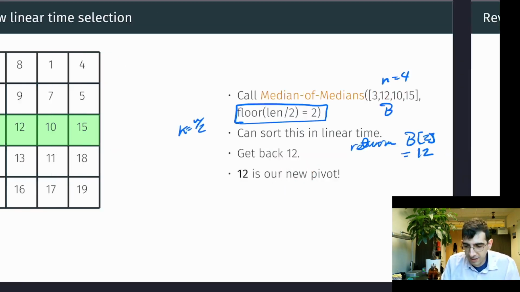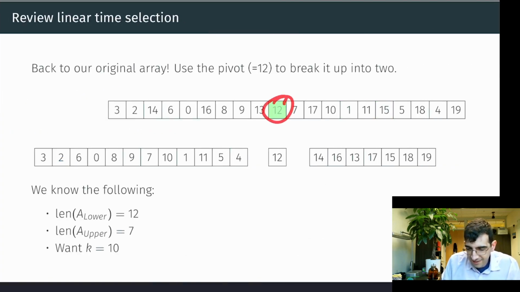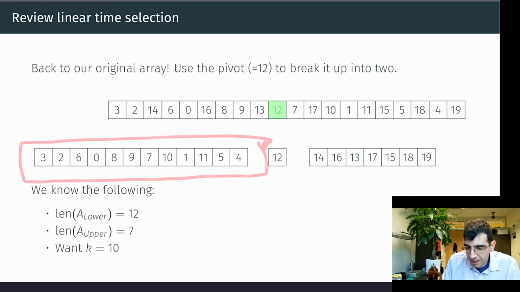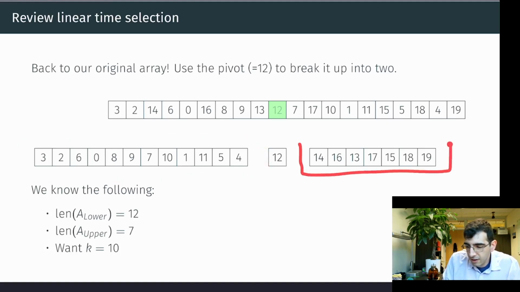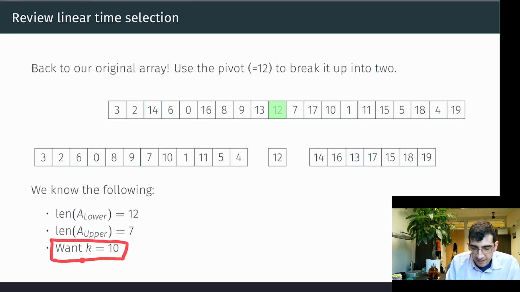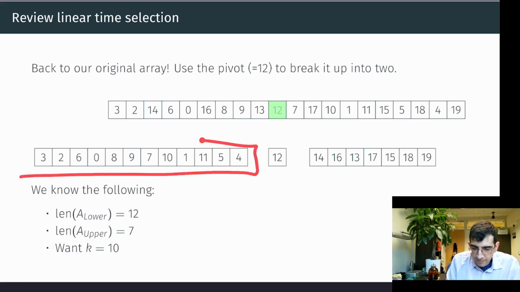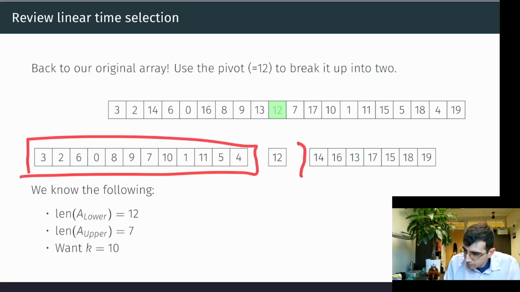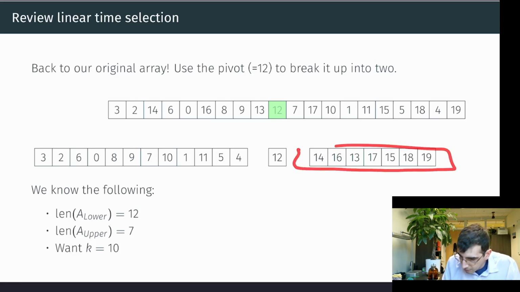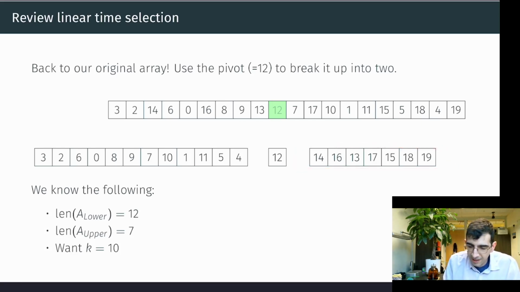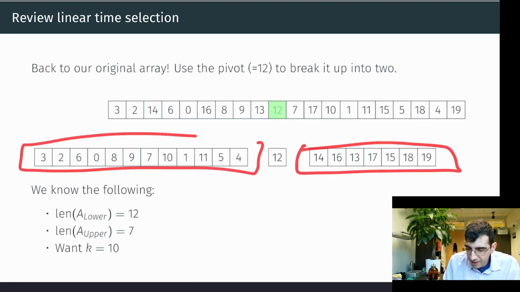Okay? So what do we do with our new pivot? Well, we go through the array and put all the elements smaller than 12 on the left side and all the elements larger than 12 on the right side. Okay? And so now we've got a choice. Remember, we're trying to find the element that is of rank 10 in the original array. We've got 12 elements here, 7 elements here, and 1 element pivot.